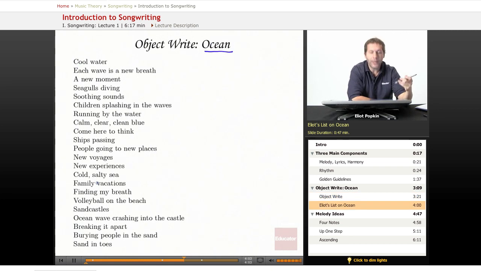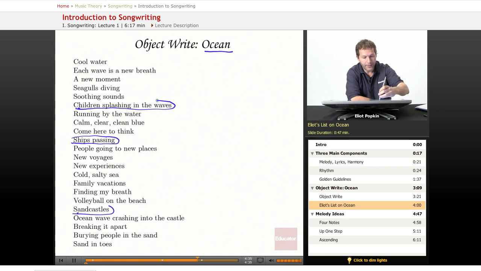And whatever on this list speaks to you and kind of gets your interest, that's what you want to think about working with. I know for me, I love the idea of children splashing in the waves. That kind of stands on its own. Just as one line, children splashing in the waves. I could see that working in a song somewhere. Ships passing, that's really cool. Sandcastles. And then I take these ideas, and then I'll teach you in other exercises how to develop them into, I could, just from one object write, develop an entire verse from 5 minutes of work. Pretty good, huh? All right, so that's an example of what we're going to study lyrically.